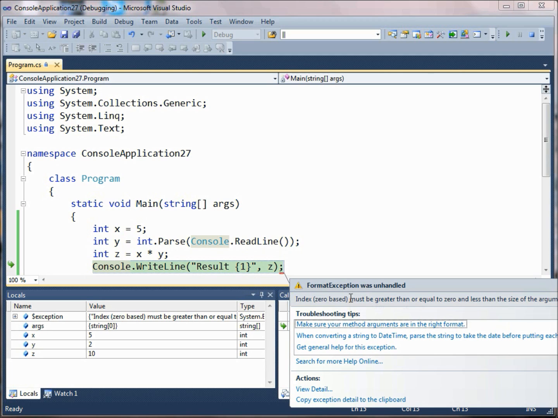Format exception was unhandled. Index 0 based must be greater than or equal to 0 and less than the size of the argument list. Now, if you know what the error is, that might make sense to you. You might be able to say, oh, I see what I've done wrong. But if you're really a beginning level programmer, that error doesn't quite really make any sense to you. And you go, well, what is going on here? Okay? So here's what you can do to try to fix the problem.